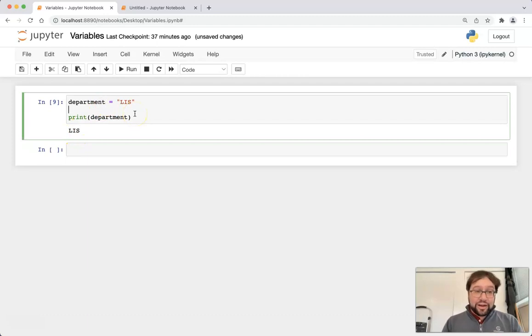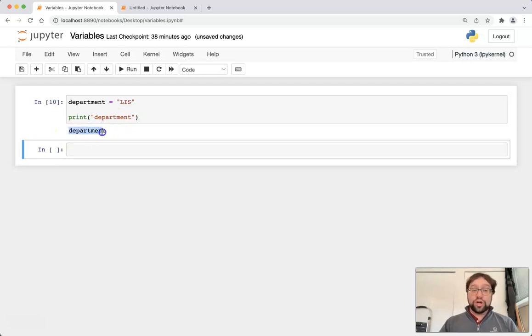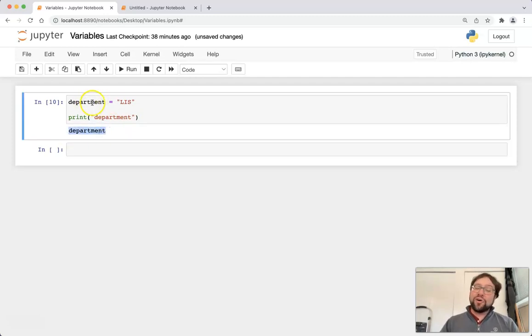Now, to be really clear, if I put this in quotes, if I said print "department", now I'm not referring to this variable name anymore, right? This is not referring to the label department. Instead, I'm referring to the string department. So if I say print out the string department, it prints out the word department, not the value of the department label. So a string is an actual set of text, whereas a variable is actually the label on that text. And those two things may or may not match.